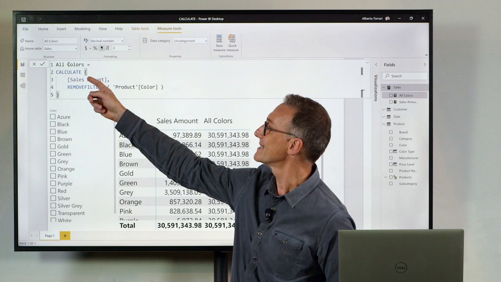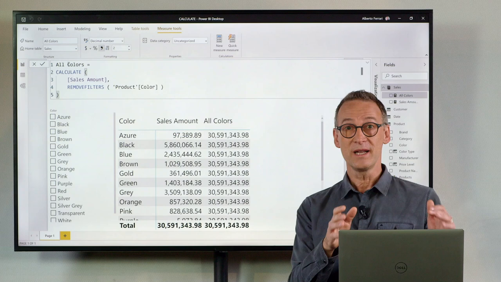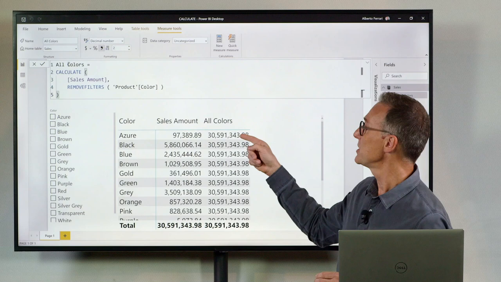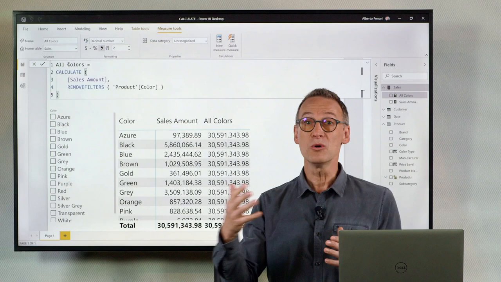What does Remove Filters do? Remove filters removes any filter from the column that you specify. Therefore, the calculation here has a filter context that contains Azure. Remove filters will remove the filter from the product color, and the result is the grand total of all colors.